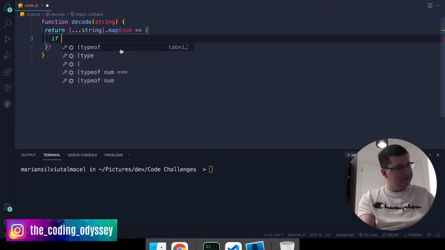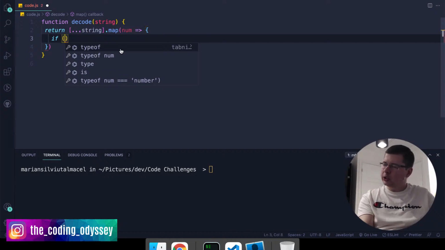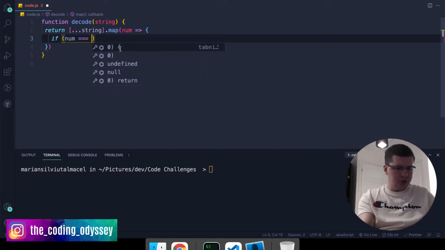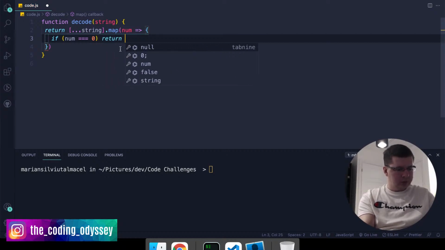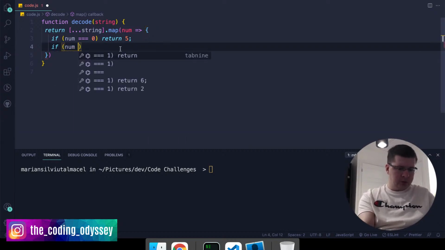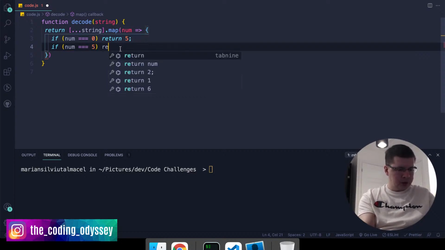I'm going to make it simple for this one. I'm going to say if num equals 0, return 5. We may change this, because this may be also a little bit too long, but return 0.